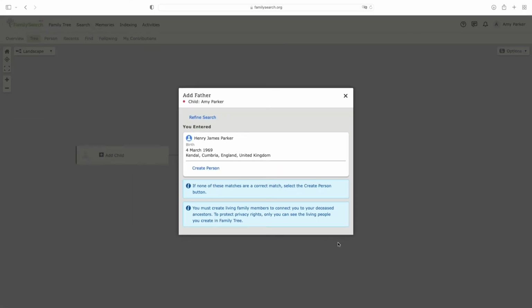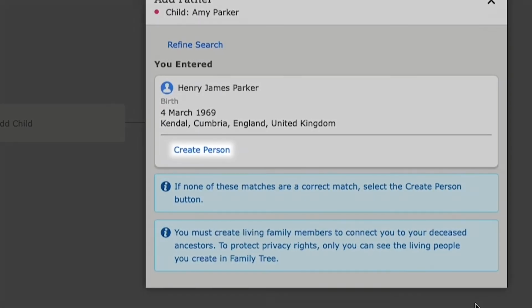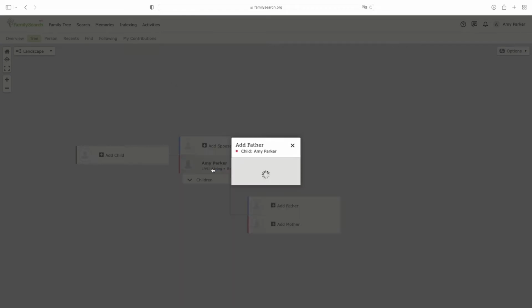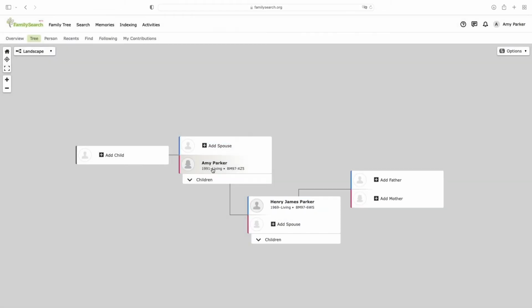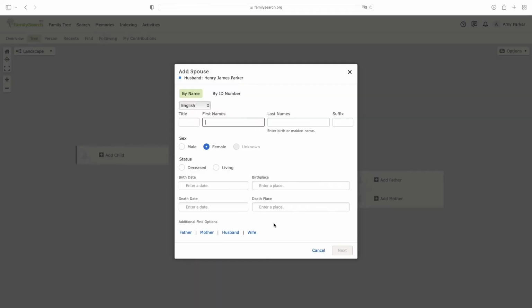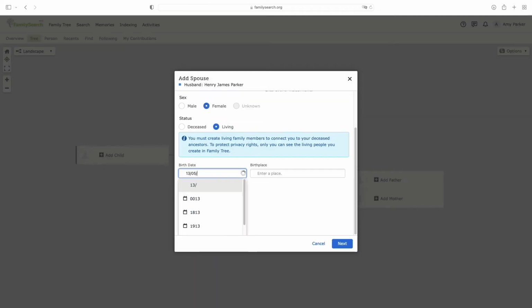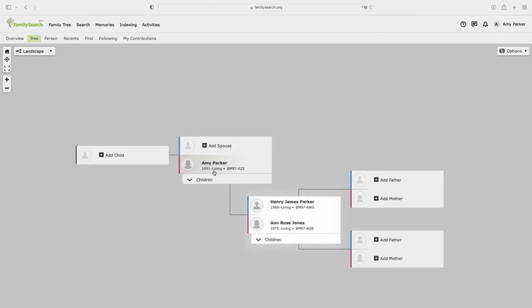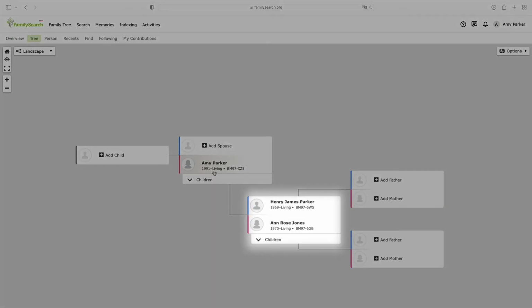When adding a living person, always click Create Person. This is because living people are not made public. Therefore, you will not find any match already on FamilySearch. There, you have added your father. Go ahead and add your mother. There, father and mother added.